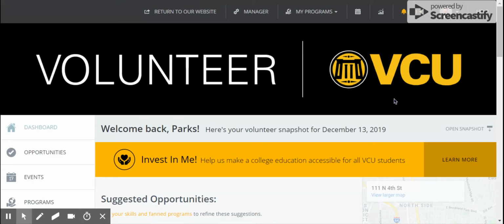Hey everyone, today we're going to go through Volunteer VCU and specifically the program manager level of access. If you'd like to recruit volunteers, manage your volunteers, or see your volunteer opportunities and track what's happening in Volunteer VCU, then ask your staff representative for program manager access, and that's something that we can grant you really easily.